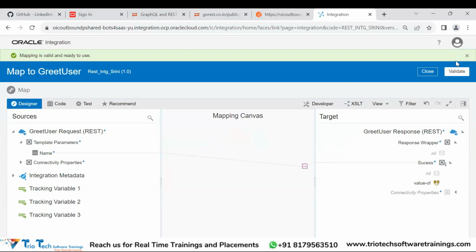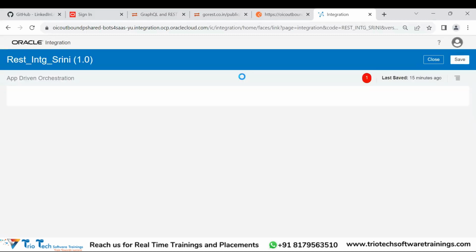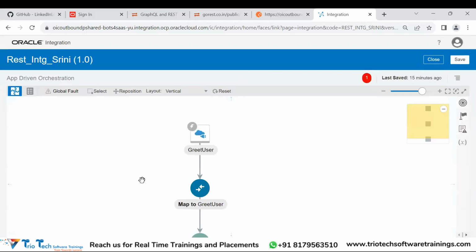So, this is a connection. Now validate this one, and we are closing the connection. It is ready to use. And if you see this one, there is one particular error. It is nothing but a tracking variable.